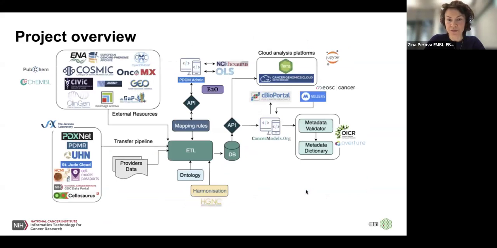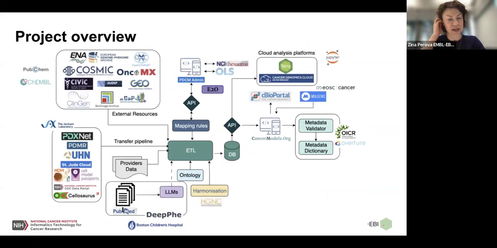So back to the project overview. I've talked about getting the data from other platforms, getting the data from the individual contributors. Obviously, there's also, as I mentioned in the beginning, a lot of publications coming out with new models being generated. It is not possible to keep track of everything that comes out. So we try to implement large language models to streamline the process of extracting information about patient-derived cancer models from the scientific publications.